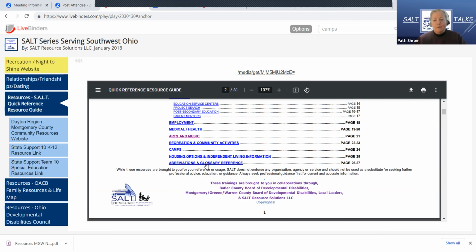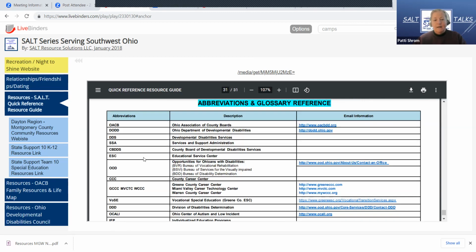I mentioned the abbreviations. Here on this quick reference, there's that. I mentioned OOD, so this is another quick reference. Some of the common terms that are used during your IEP or maybe ISP meetings. SSA, we talk about SSA as Social Security Administration, but when you're in these meetings, SSA could mean Services and Support Administration, or like a transition coordinator. So here are these abbreviations.